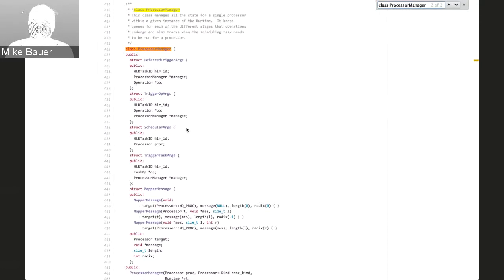And the processor managers are going to be responsible for tracking what tasks are running on which processors on the low-level runtime. We're going to see that it's also responsible for handling a lot of the meta work, controlling how fast and at what rate the meta work that we have to do, for things like dependence analysis and mapping analysis and so forth, gets scheduled onto our low-level runtime utility processors.